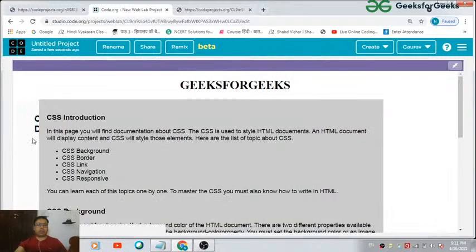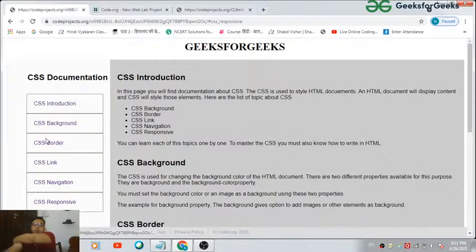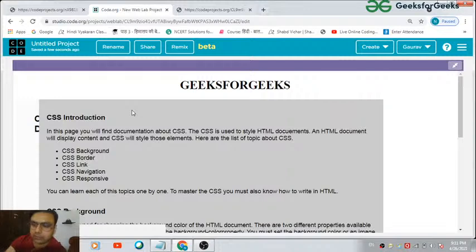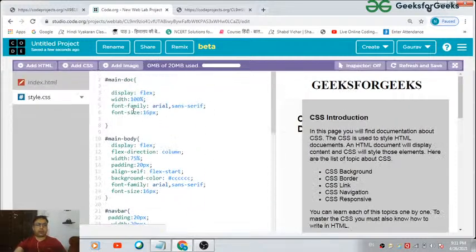Now we are not able to see this left side table. Why is it so? I think we have missed some code, so that is the reason it is not visible to us. Let's check it right from the beginning. So the first thing that we have defined is the CSS code for this main document. Okay, so this is perfectly fine. Display is flex, width is 100%, and font family is Arial and sans-serif. Okay, and the font size is 16 pixels. So everything is perfect over here.